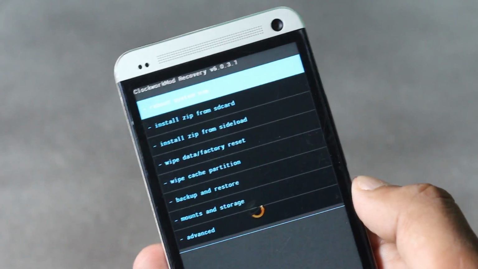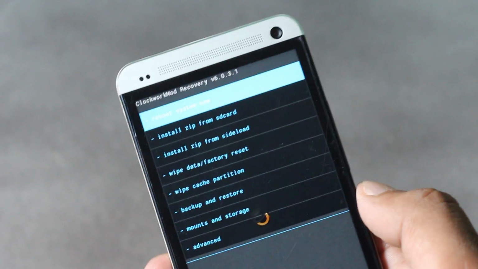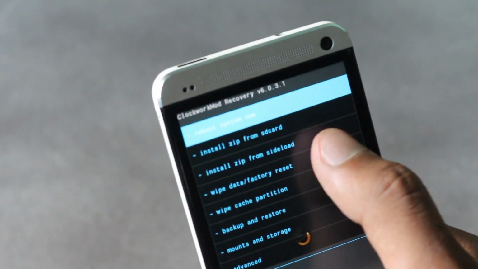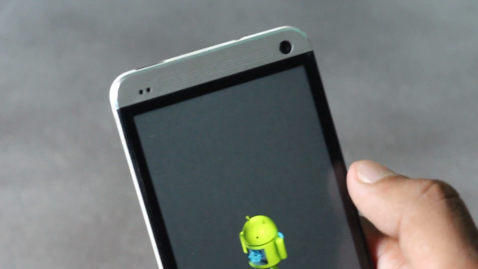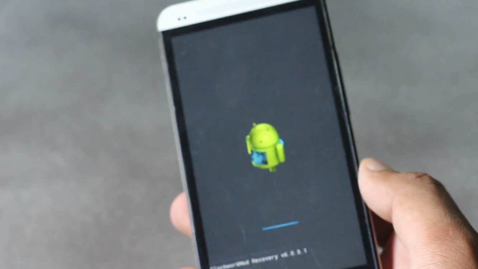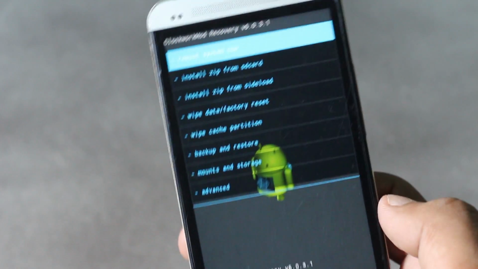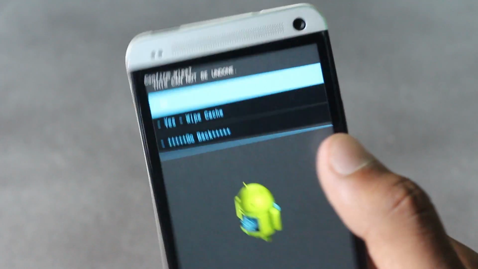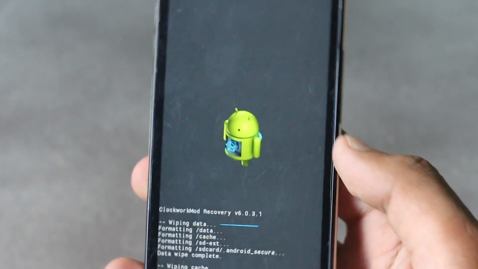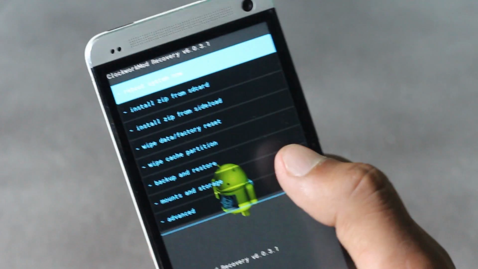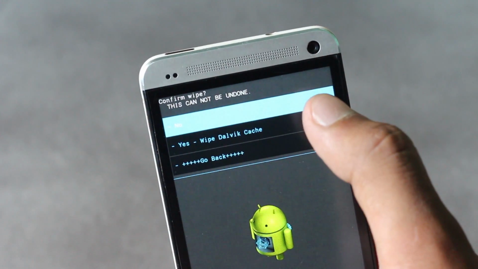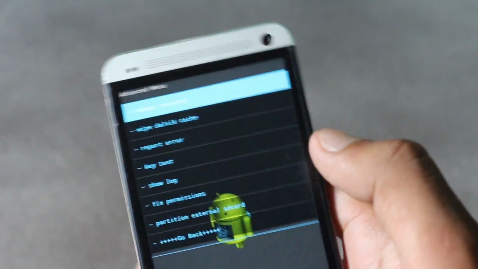To install this custom ROM on your phone, first we must perform a full wipe. Just find the wipe data factory reset option and delete all user data. Then find the wipe cache partition option, hit yes, wipe cache. Then go to advanced, find the wipe dalvik cache option, and hit yes, wipe dalvik cache.